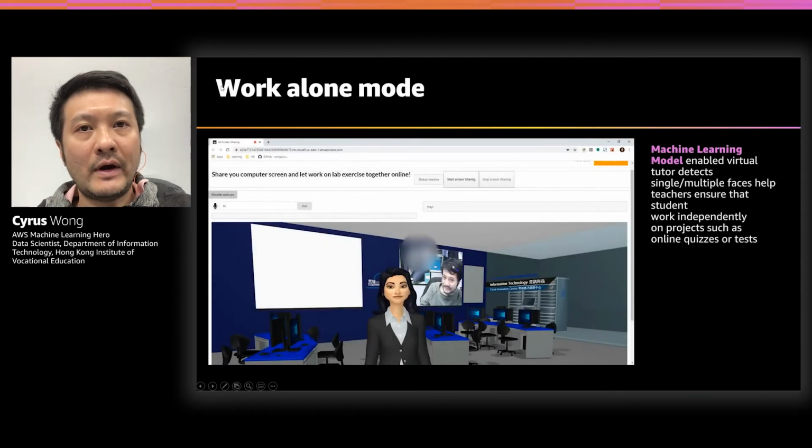Here is called the work alone mode, and we try to resolve the problem of someone helping the student do the assignment or test at home. Even though there's COVID-19, they may have a brother or sister, or they may ask a friend to come to their home to support them in doing the test and assignment.